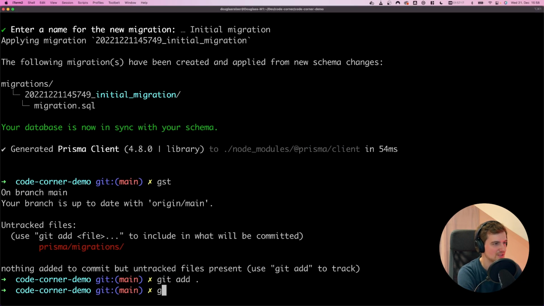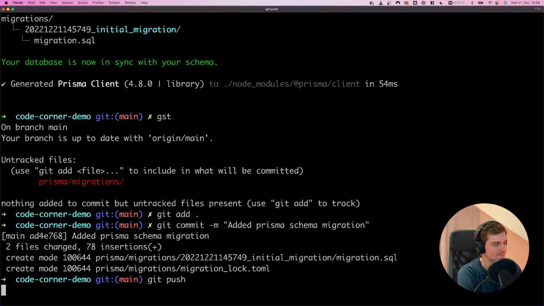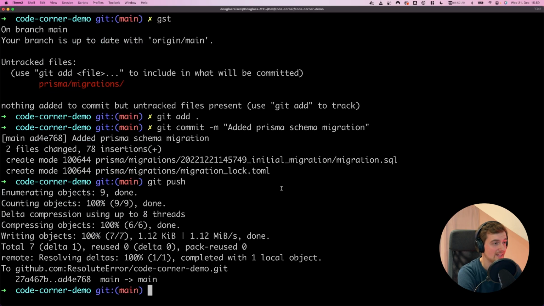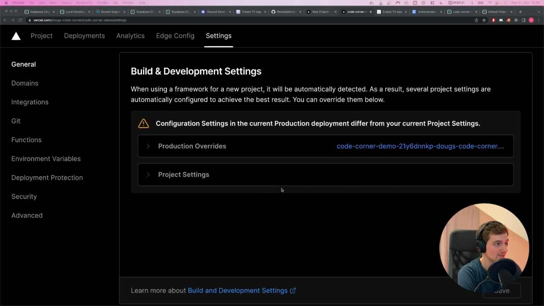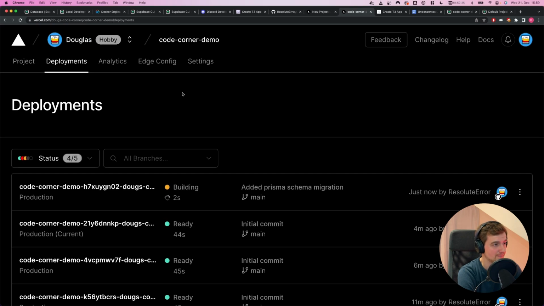So add those migrations, add a commit message, well, probably not random. And after that, run git push. And you will see that if you go back to your Vercel dashboard and you go to deployments, you will actually see that there is a new deployment running.